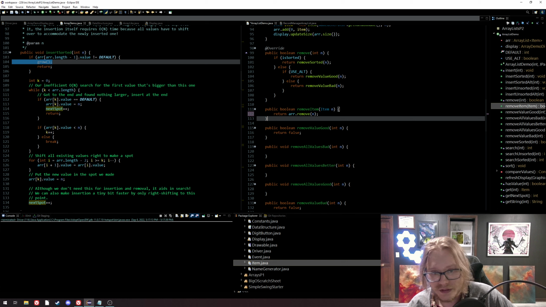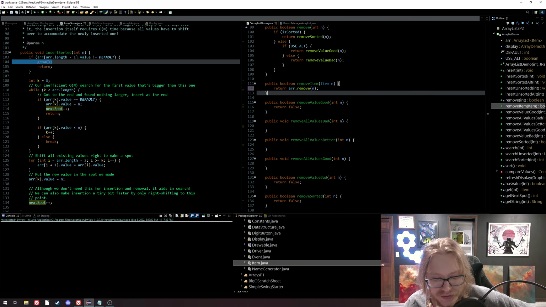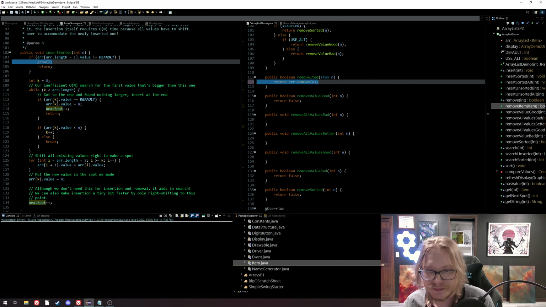So that should be pretty straightforward. Okay, let's start with remove value bad next. And we'll start with removing something by value in a bad way. Now, if we had this function, I want you to keep this in mind.